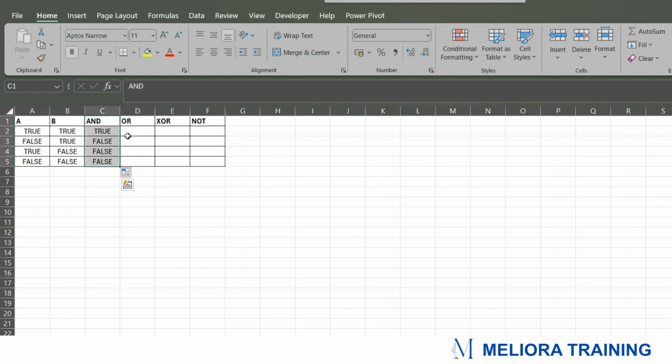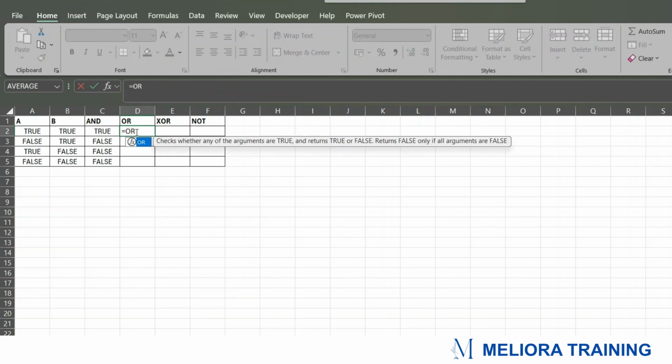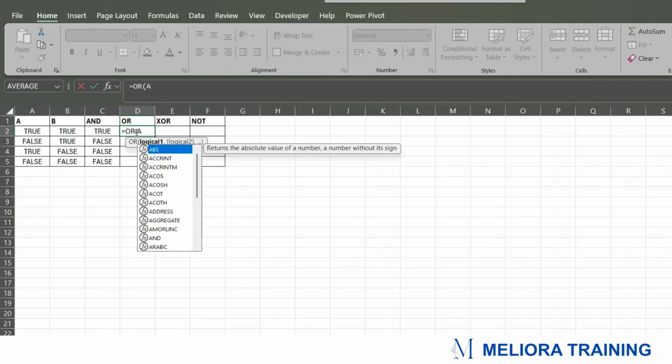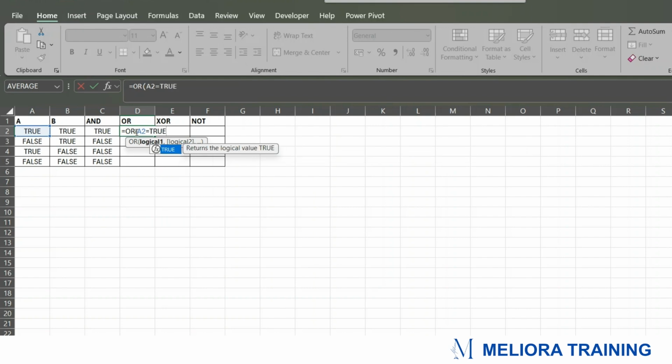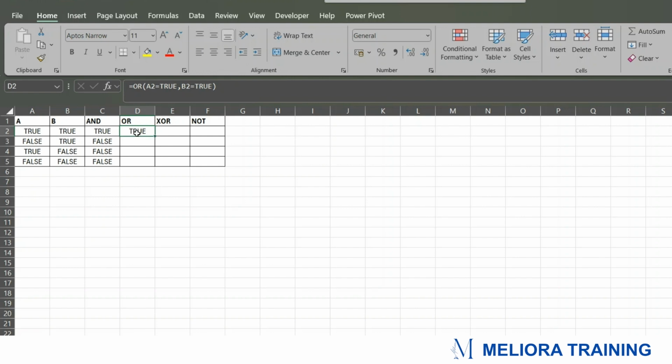So that's the AND. Then we have OR. Okay. So here we have OR, A2 equal to true, comma B2 equal to true. Now, let's see the difference. Again, let's go ahead and fill down. Double click when you see your mouse becomes like this.